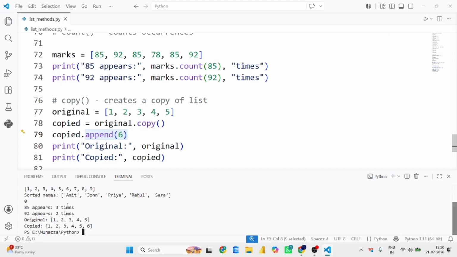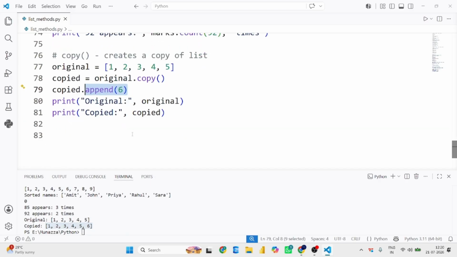So now when I run, you can see that the original list is 1, 2, 3, 4, 5, whereas the copied list is 1, 2, 3, 4, 5 along with 6, because we have appended the 6 inside the copied list. So that's it for this video and excellent work everyone. You now know all the important list methods in Python.